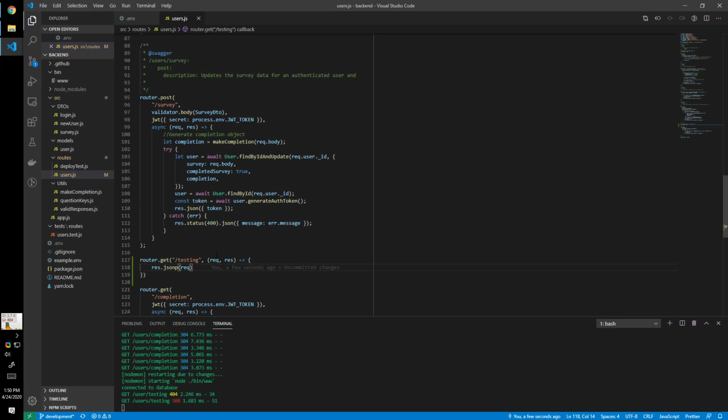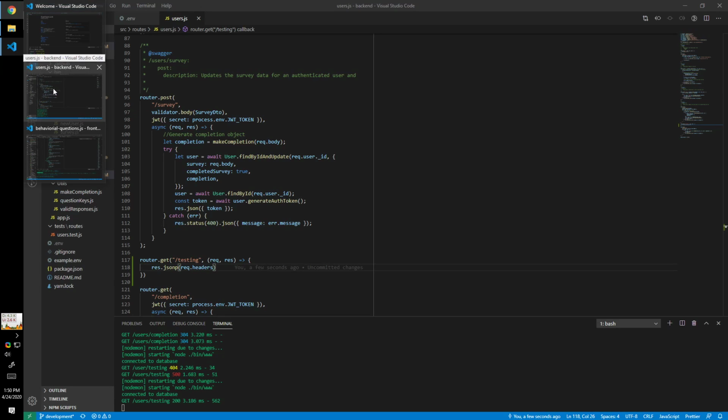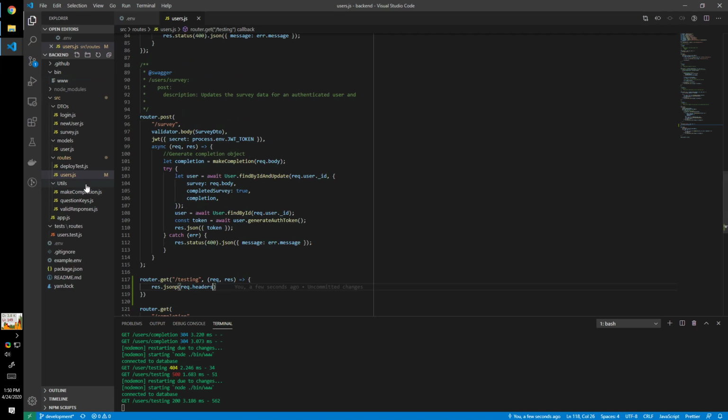So instead, let's say I do request.headers, which might be a more reasonable thing to output. So if I refresh, it responded with the information that it retrieved from the request headers that I sent from that request. And that is the main maintenance for this.